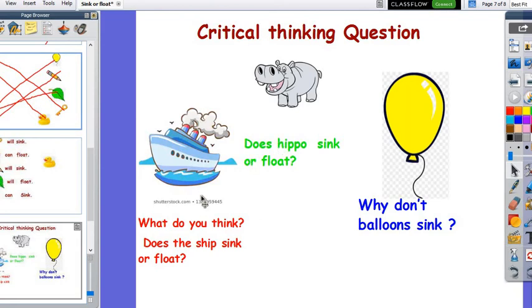Now there is the thinking. You have to think, critical thinking, the question. What do you think? Does the ship sink or float? Yes, the ship is floating, but why will it float? If I ask the question, the ship can float and at the same time sink. How will it sink? Think, this is the critical question. This is up to you. Answer me. When does a ship sink?